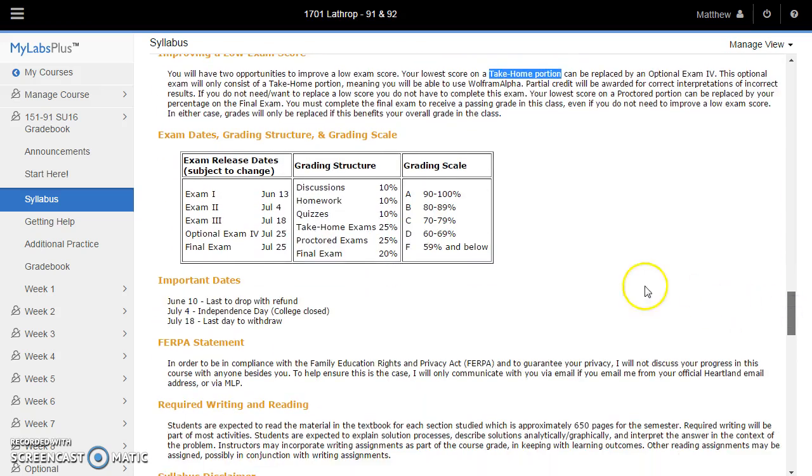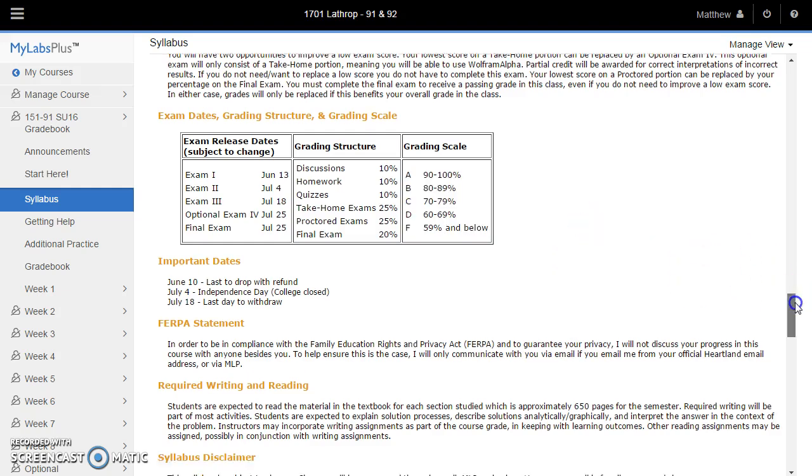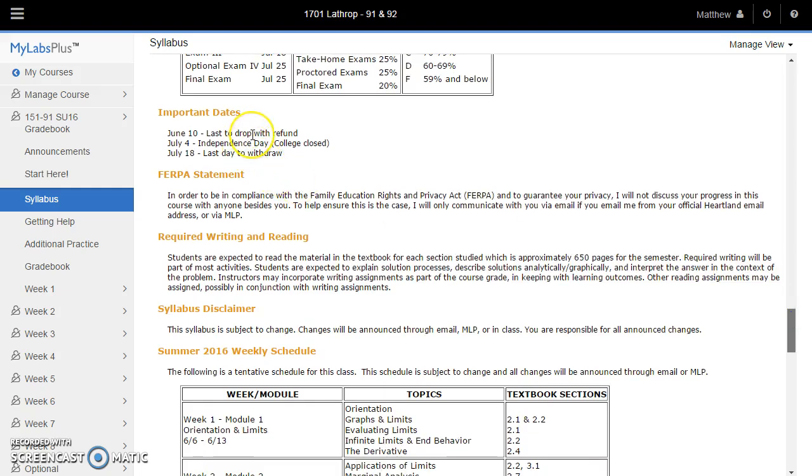We've got a table here outlining release dates for different exams. So these aren't the due dates, these are the dates the exams will become available, and then you'll have through the deadline for each of those tests, which would be about a week to complete the exam. Grading structure for the different assignments, and then the grading scale for the course, which is a standard 90, 80, 70 scale. A couple of dates to be aware of, including the last day to drop.